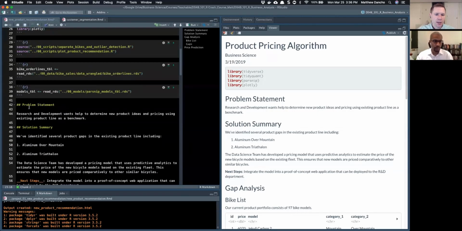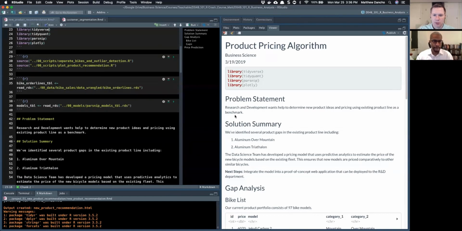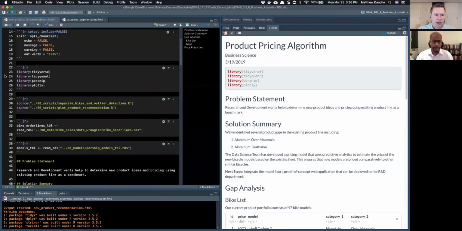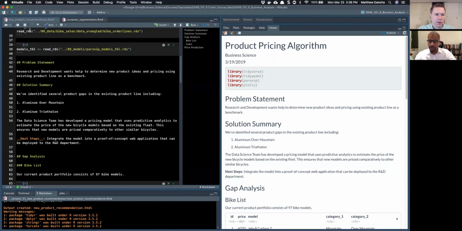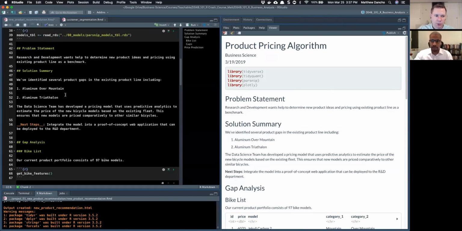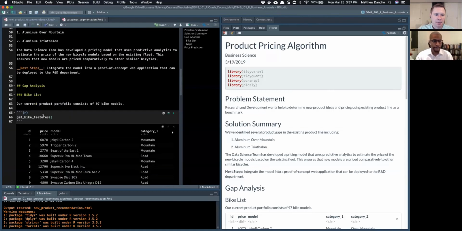Okay. And then none of this is even shown in the report. If you look over here at the report, these four code chunks are not shown. The only reason this one was shown is because I had that echo equals true up here. So now I've got all my data and libraries loaded, and I'm adding in some text. I'm going to talk about the problem statement, the solution, and the gap analysis.